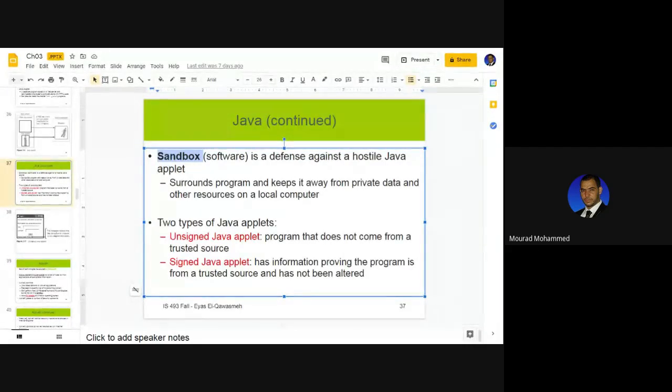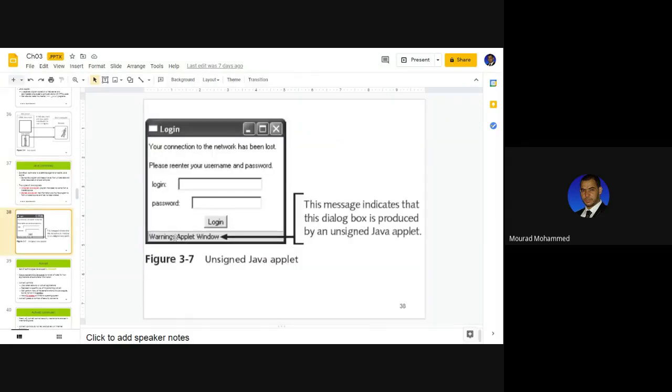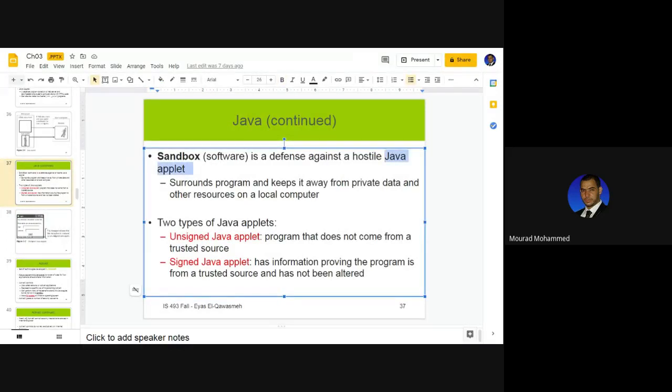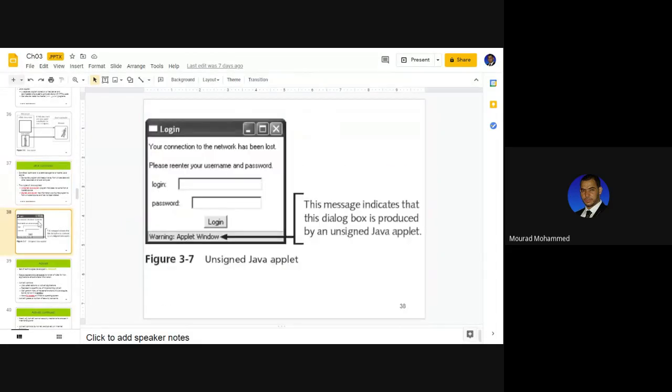Sandboxing. There are two types of Java applets. Java applets are not a harmful program. Now we are seeing that it is dangerous, which is absolutely true, but from the original state, it's not malware. It is a technology that delivers a service, or a group of services.